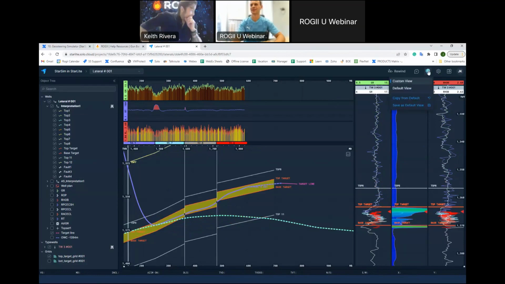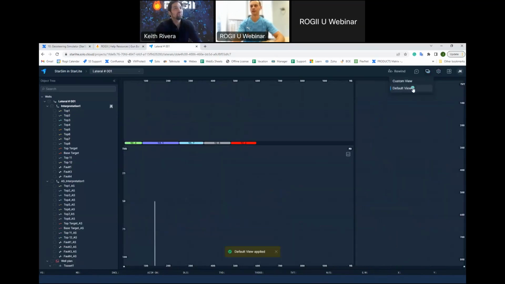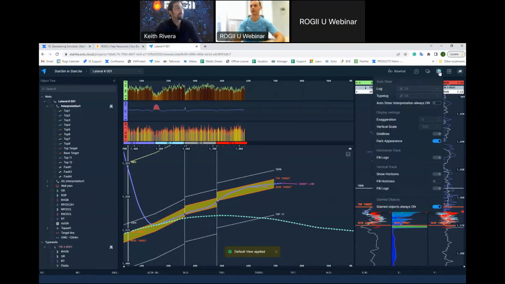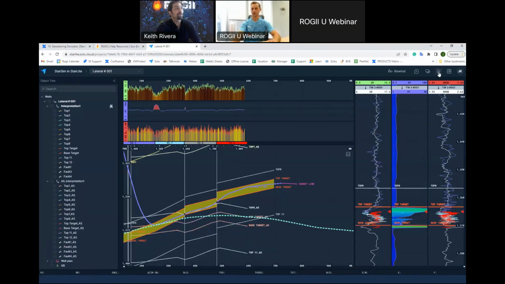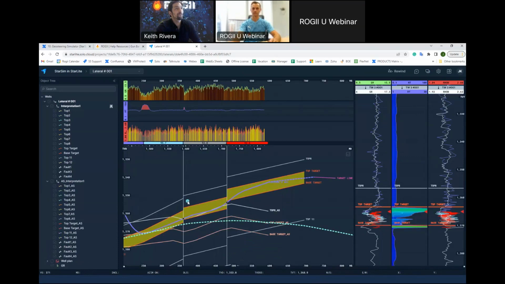Once I save this as default view, anyone that comes into default view will have the same setup. We can also tell it to always display the auto steer interpretation with this little slider here. So if you come into default view, it's always going to be on. It's going to be there as a second opinion.